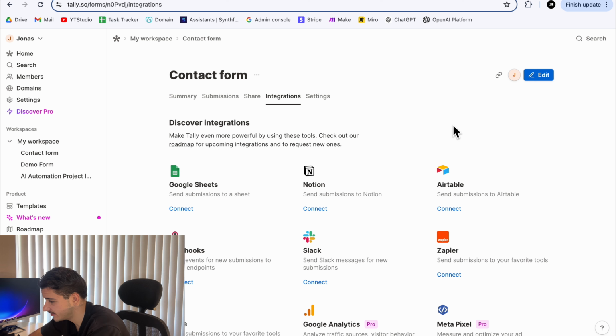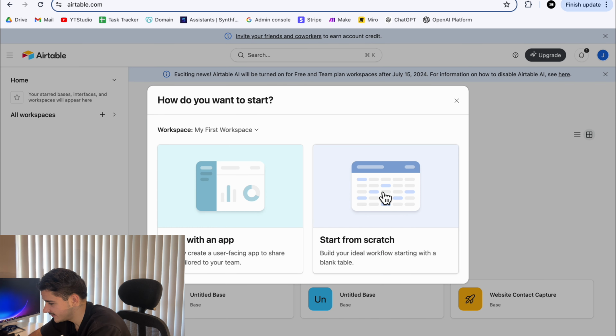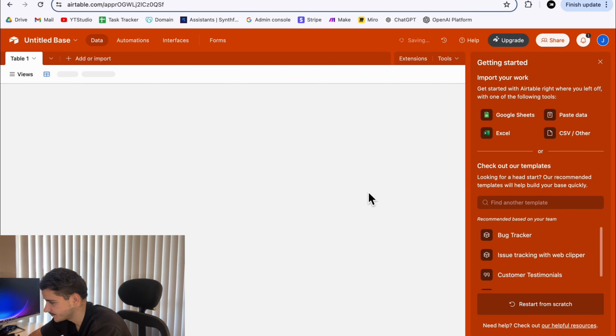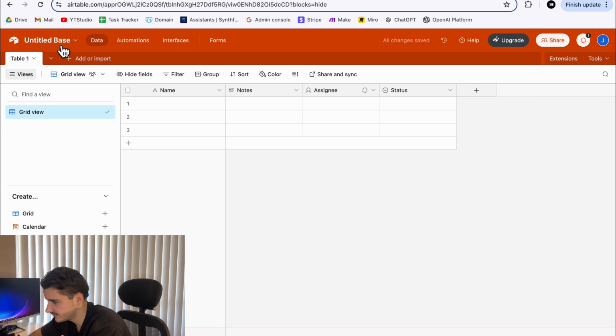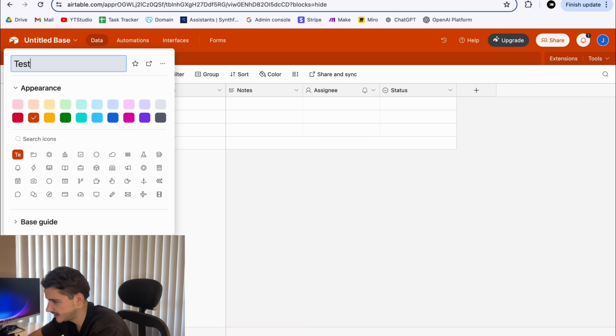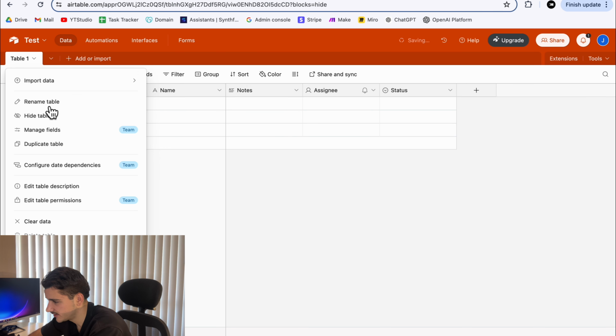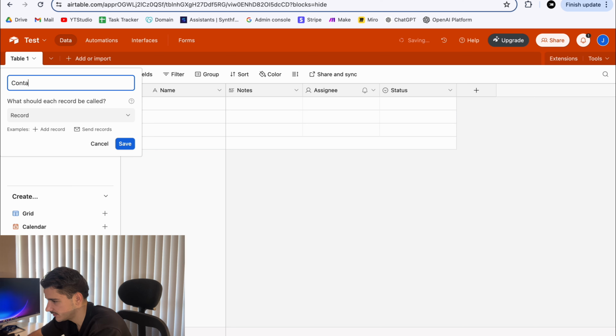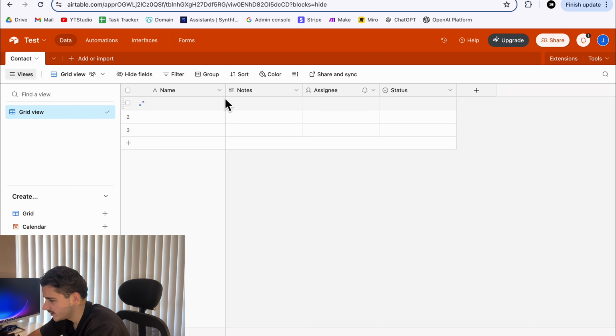So to do that, let's head over to Airtable. We'll create a new Airtable base, start from scratch, and look at this. Firstly, let's just rename our base. I'm gonna name it test, and we can rename the table name to contact or something like that. And we can see here, we have a bunch of different columns. These columns need to correspond to our Tally form.